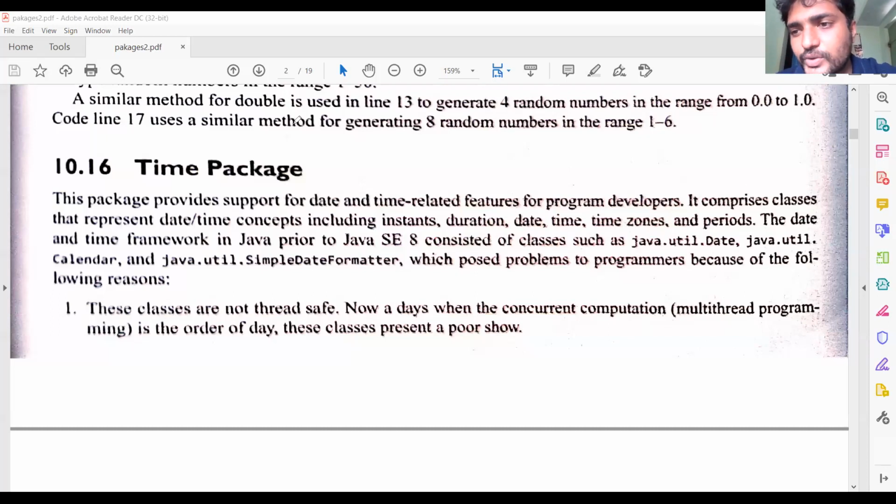In the previous sessions, we have discussed the language package as well as the util package. The language package consists of so many classes and interfaces. Among them, the most important classes are the Math class, Object class, wrapper classes, and Enum class. We have discussed all these important classes. And then we have discussed the util package.